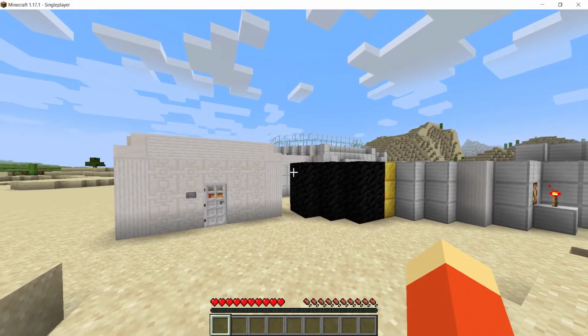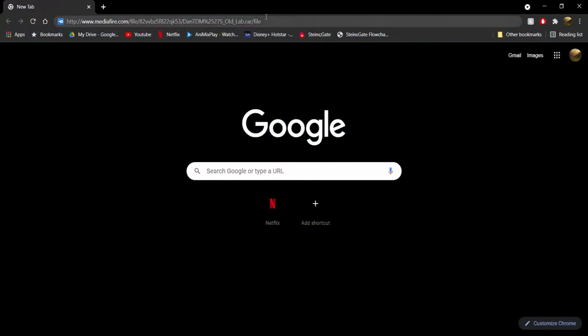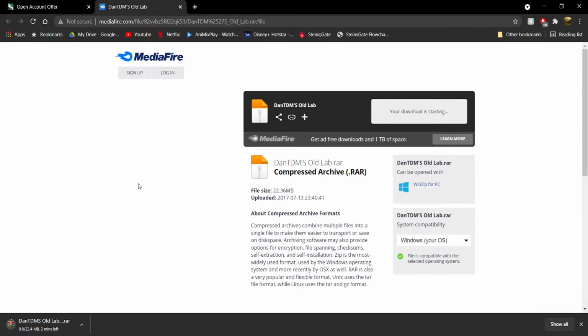So the first thing that you want to do is head to your favorite web browser. And now once you open up your favorite web browser, what you'll need to do is go and click on the link in the description down below, and it's going to take you to this page where you need to download this zip file, alright. And once it finishes downloading, I'll be right back.